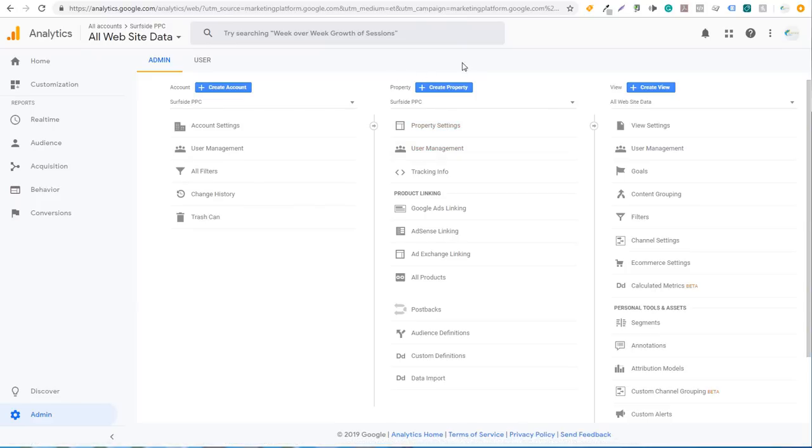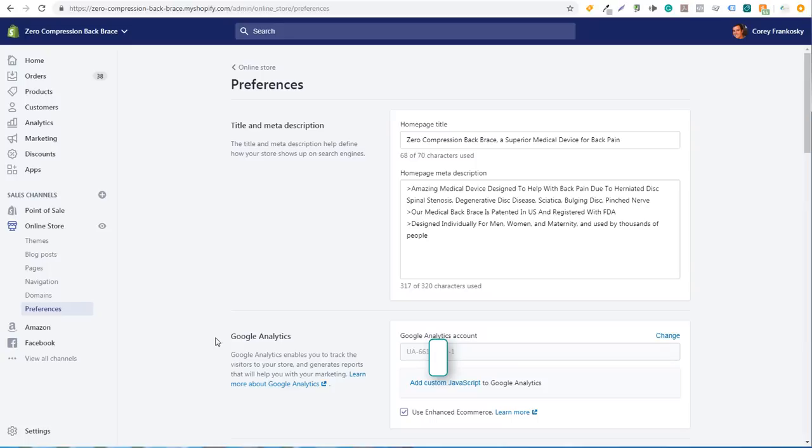And then what you want to do is head over to Shopify. So we're going to go over to Shopify now. In Shopify, click on Online Store over here down the left-hand side. You're going to see Sales Channels, and you can click on Online Store and then Preferences. Under Preferences, you want to enter that code right here. So UA dash, enter the entire string of numbers. And you want to make sure you check this right here, Use Enhanced E-commerce. Then scroll to the bottom of the page and click on Save.